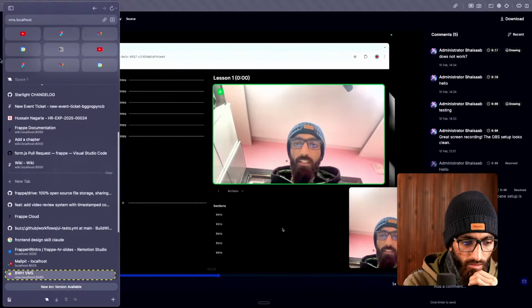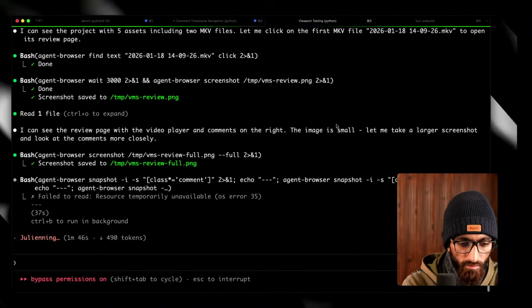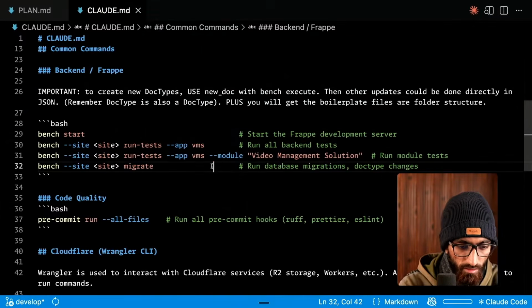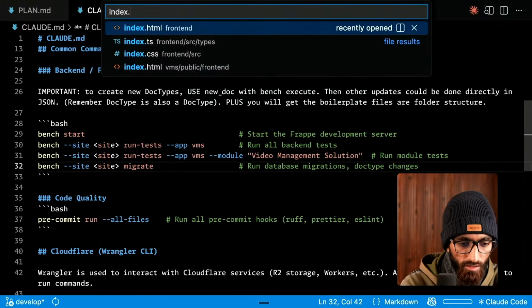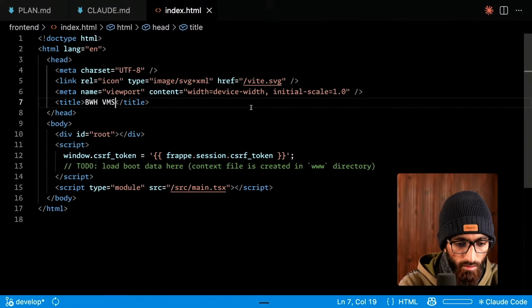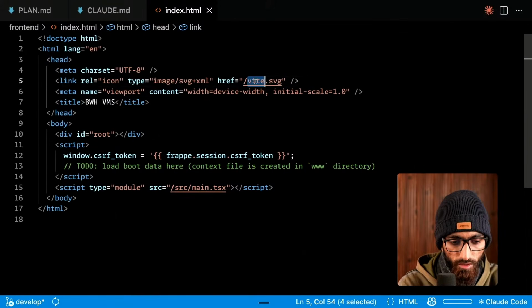For some reason the favicon isn't updated. I was updating it in index.html. It's still the .svg. So I think we can do it.